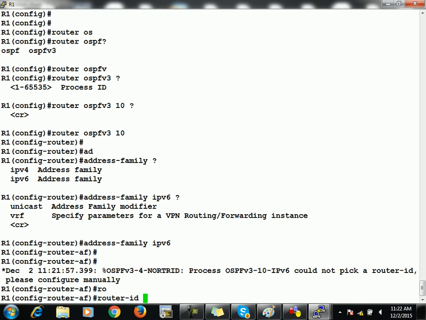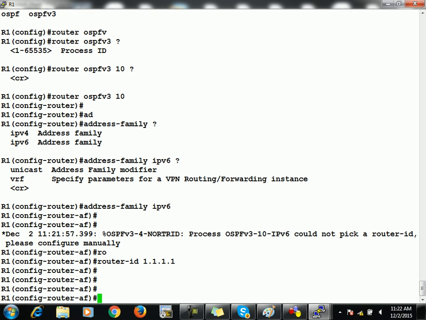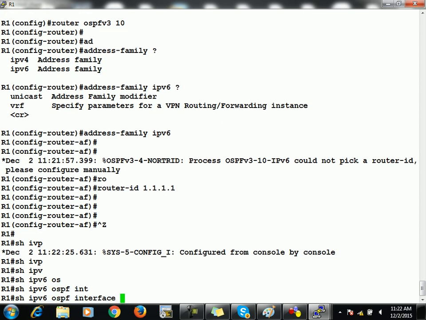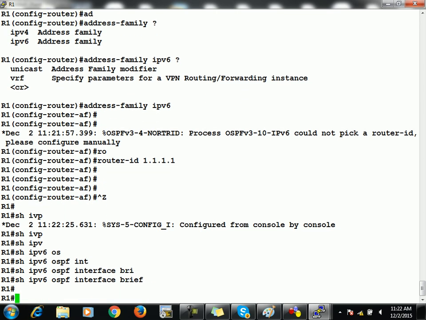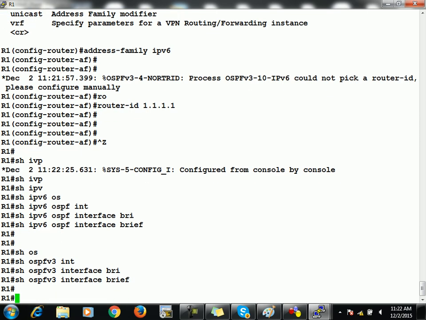So you have to say router ID, let's say 1.1.1.1. And to enable OSPF version 3, see, in case of EIGRP named mode, EIGRP got enabled on all interfaces automatically. But in case of OSPF version 3, it's not going to enable OSPFv3 on all interfaces dynamically. So you have to enable OSPF version 3 on all interfaces manually. You see, show IPv6 OSPF interface brief. You can see with this command, as well as show OSPFv3 interfaces brief. You can also use this command.